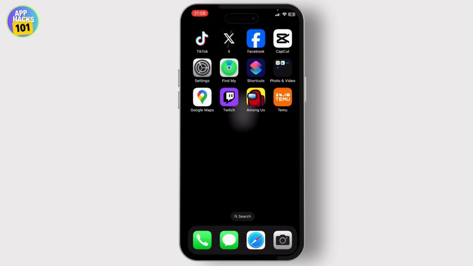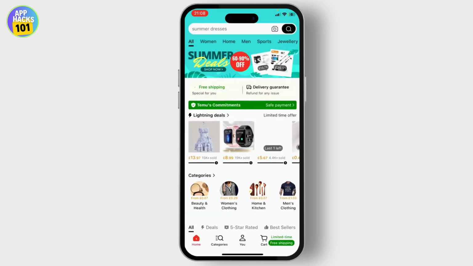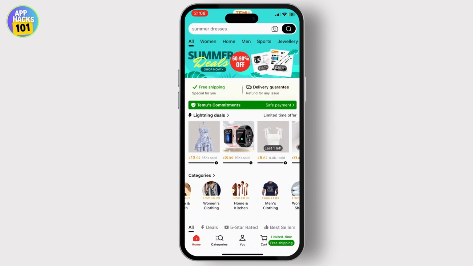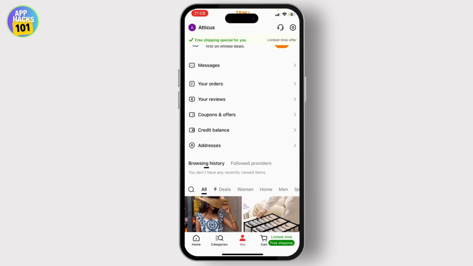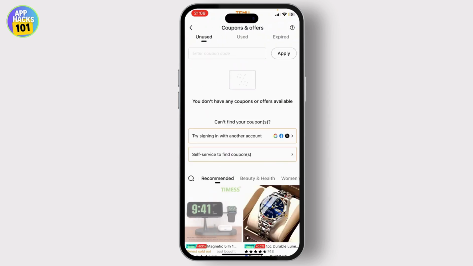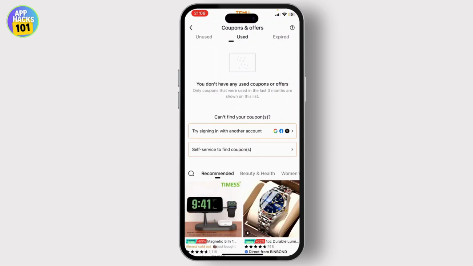So let's just start. So to use coupons on Temu, first open Temu. Now after you've opened Temu, what you need to do is first find your coupons. You can find your coupons on your You page, that is your profile. Now there you will see coupons and offers. Just click on it. I don't really have any coupons right now, so you won't be able to see any of them.